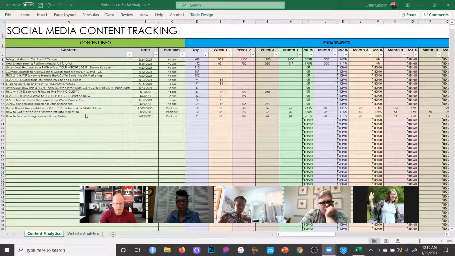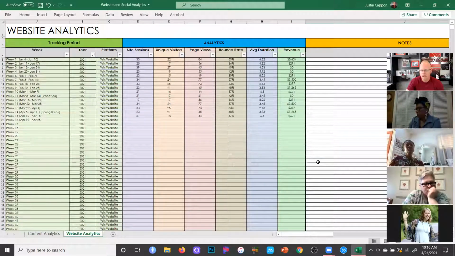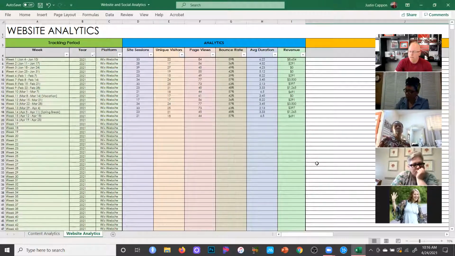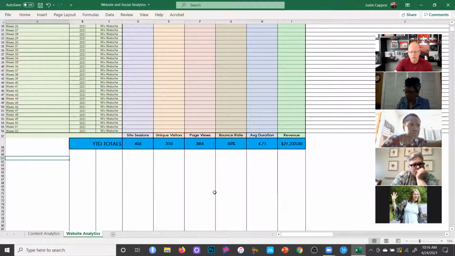So let me show you this last thing, and then I'm going to get you guys out of here today. So this is my social media content tracker. I'll give this to you. And then I have my website analytic tracker, which is down here. I track my website analytics on a weekly basis. So I have every week of the year in here, 52 weeks, and then I have my totals at the bottom. I'm tracking site sessions, unique visitors, which is basically people that are visiting your website for the first time, and then page views, bounce rate, average duration, and revenue.